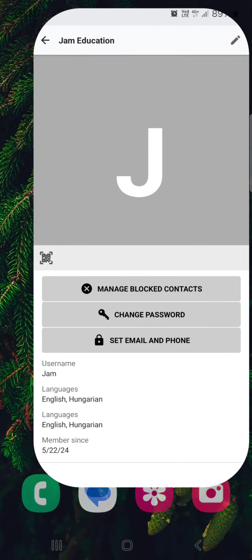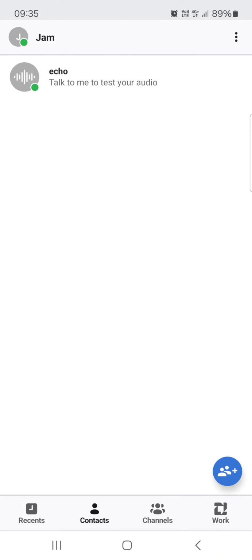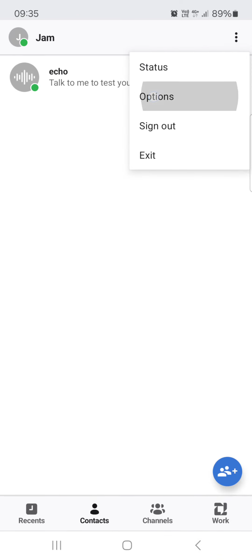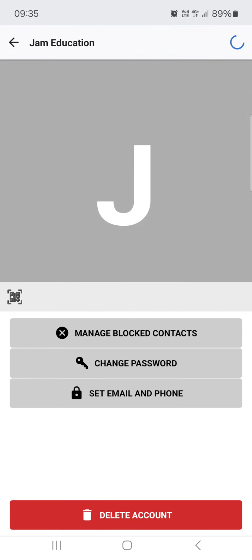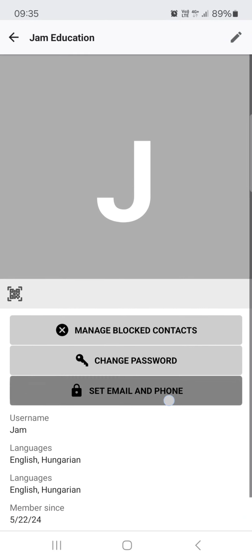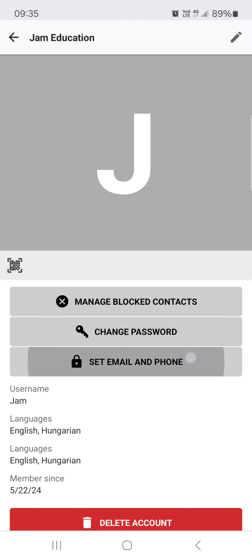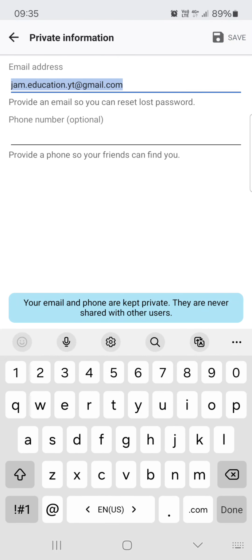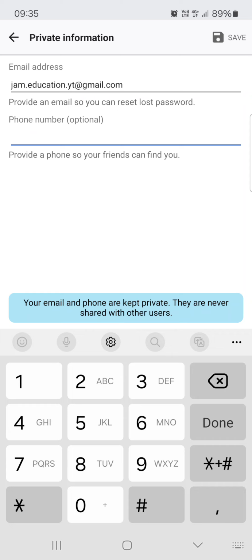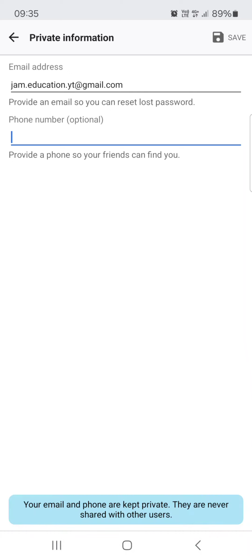First, you have to open up the Zello app. And here it opens up in the context menu. From here we just go into the top right corner, tap on the three dots, then tap on options, then on profile. And here as the bottom option we have set email and phone. We tap on this, and here we can enter at the top the email address that we have, and then below that the phone number that we would like to connect the app to. After we are done, we just tap on the save icon in the top right corner, and that's pretty much it.